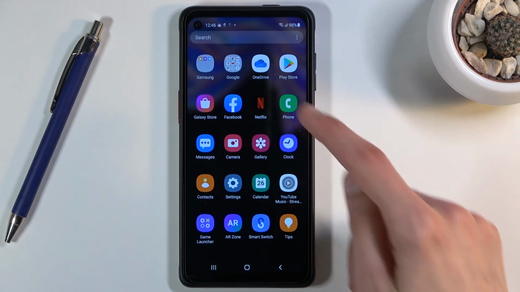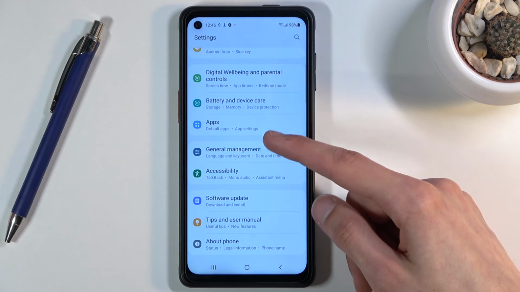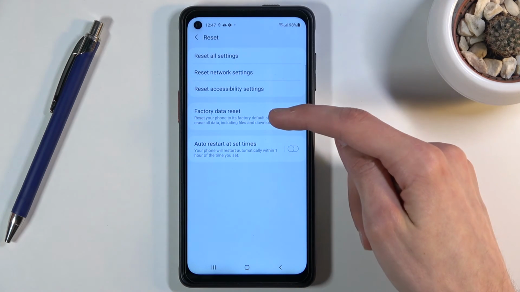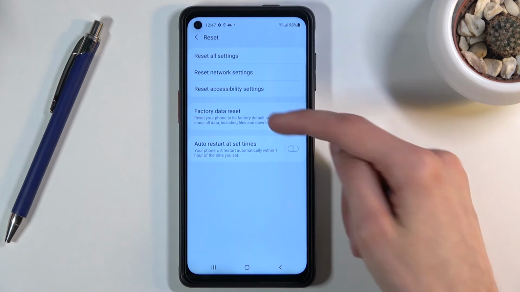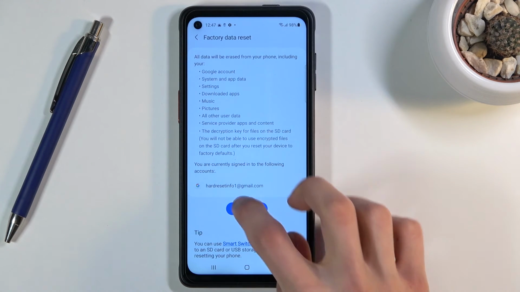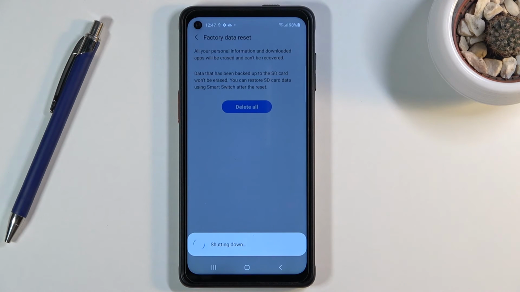So from here, let's go into the settings, scroll down to general management, select reset, and then choose factory data reset, which will basically remove everything from the device, including our Google account, as you can see provided at the bottom, but it also removes the other Google account that is still on this device. So let's select reset and delete all and let the magic happen.